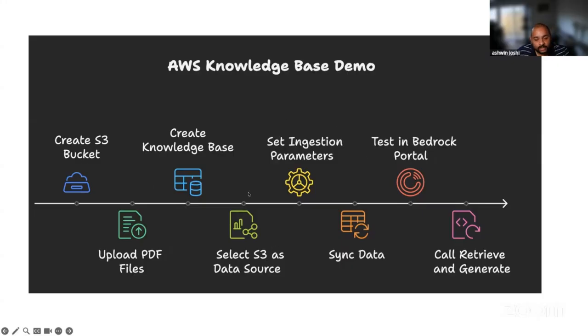Then we set these ingestion parameters that I just discussed, like the chunking strategy and what model you want to use for the whole process. What is the text embedding model? The text embedding model is similar to your LLM, but it specializes in converting these chunks of words into numerical representations and then storing them in a vector database, right? Those are the ingestion parameters we set. Then we have to sync data. So we have the data source, we created the knowledge base, we set the ingestion parameters. Now we actually run the process of creating those chunks, embedding them, and storing them in the vector database.